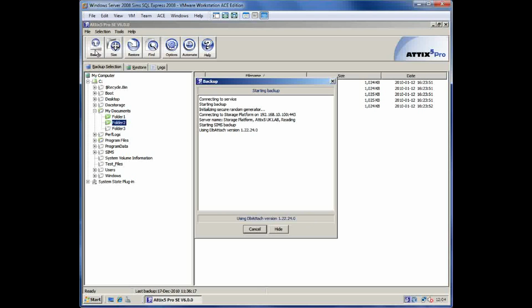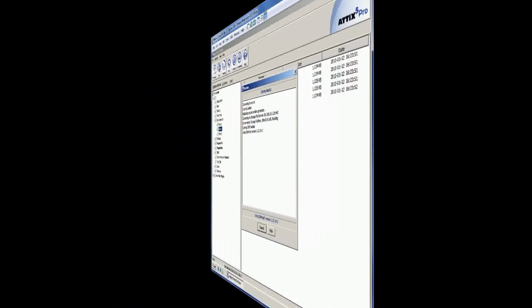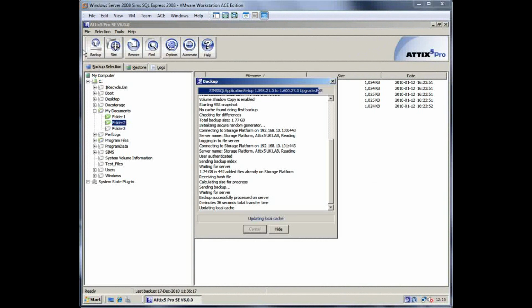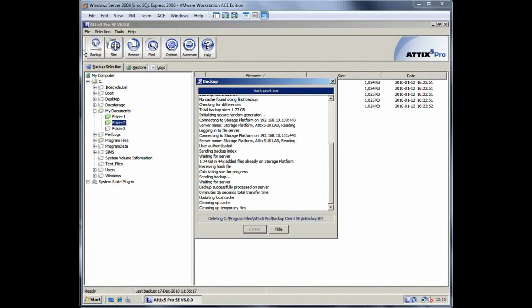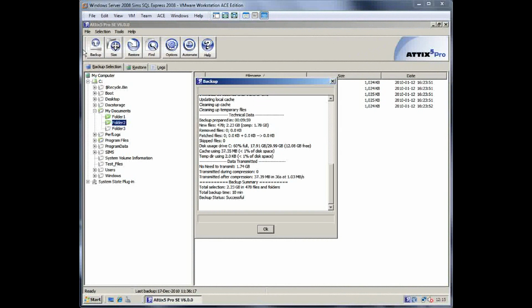The first step is the Attix5 plugin is now connecting direct to the Sims software and is outputting a duplicate Sims and FMS database. Okay, now that the backup is complete, let's take a look at the backup summary.